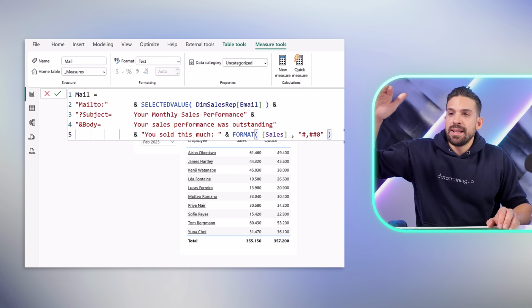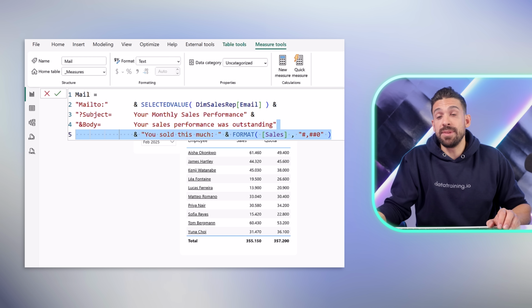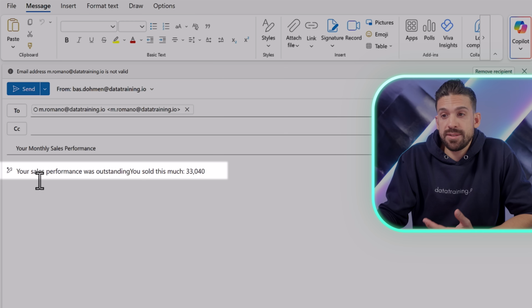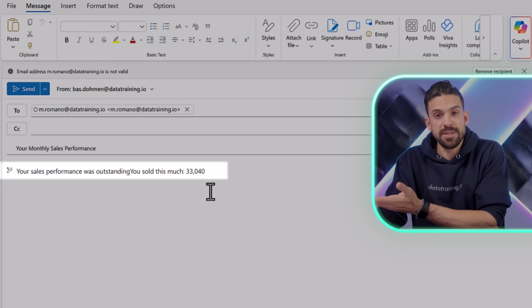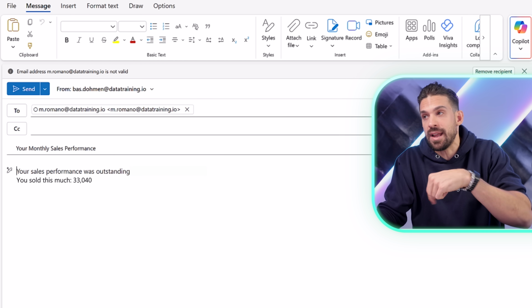Okay, now this is on a separate line. However, that doesn't mean that in the email it shows on a separate line. Now, let me show you. You see, it just continues on that first line. Your sales performance was outstanding. You sold this much. Now, I want to have it on a separate line. Now, how to do that?